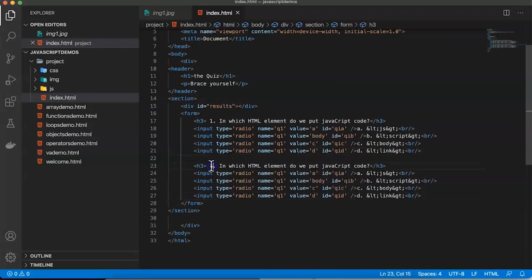So here it is the second question, and the question will be: which HTML attribute is used to reference an external JavaScript file? Okay, now here we can offer multiple values as usual.